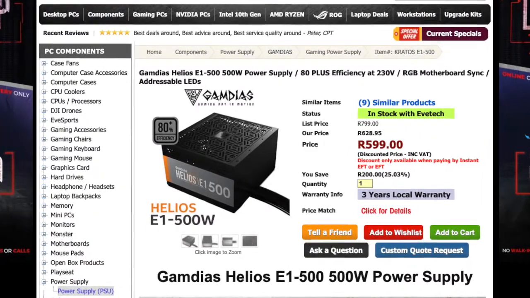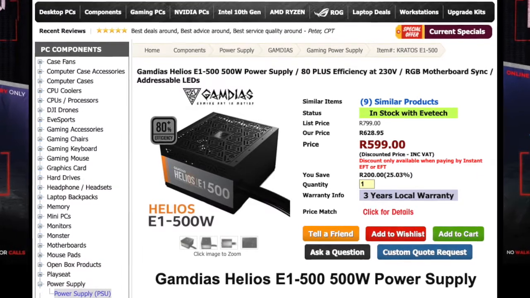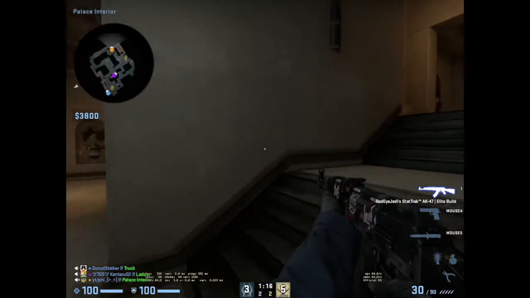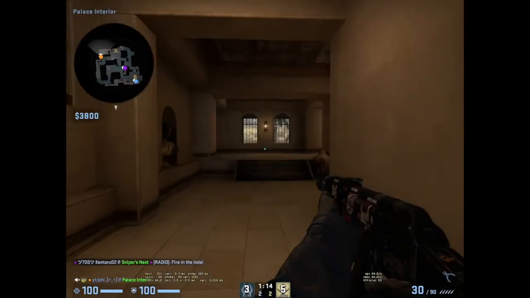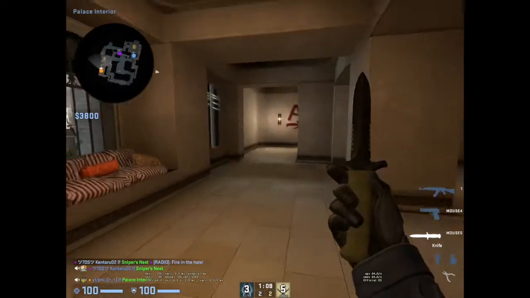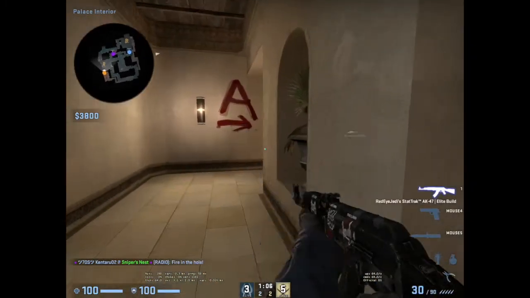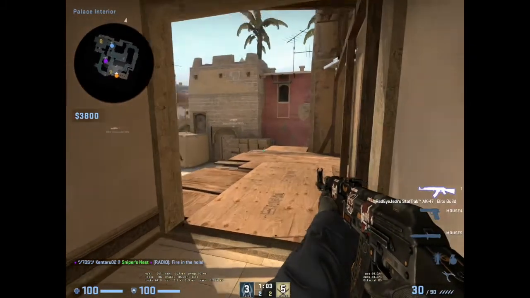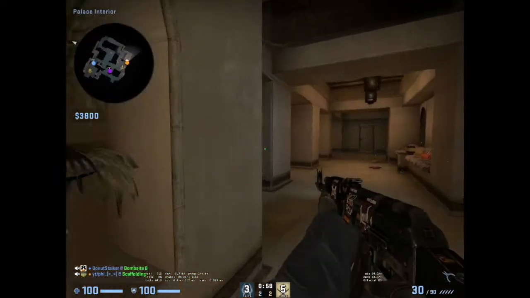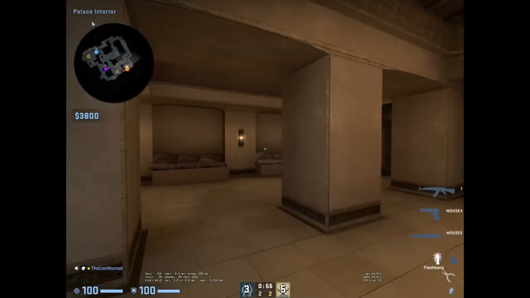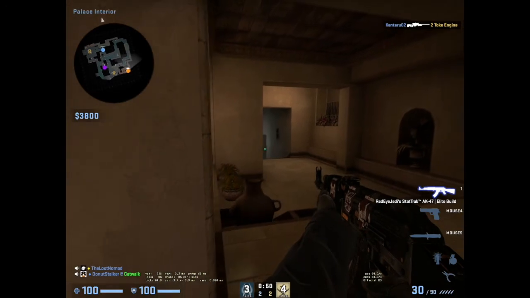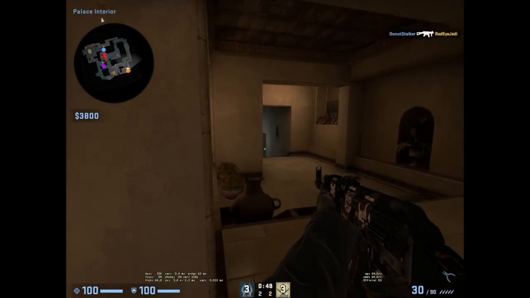599 Rand on Evetech, even though it says it has RGB lighting in that title header. I unfortunately don't see them in the pictures at all, so sadly you can't get that juicy extra 10% in performance. 500 watts is more than enough for this build, and is more than enough for your future budget GPUs such as the RX 570, 580 and the GTX 1650 and 1660 Supers. Nevertheless, the RX 550 in this build.